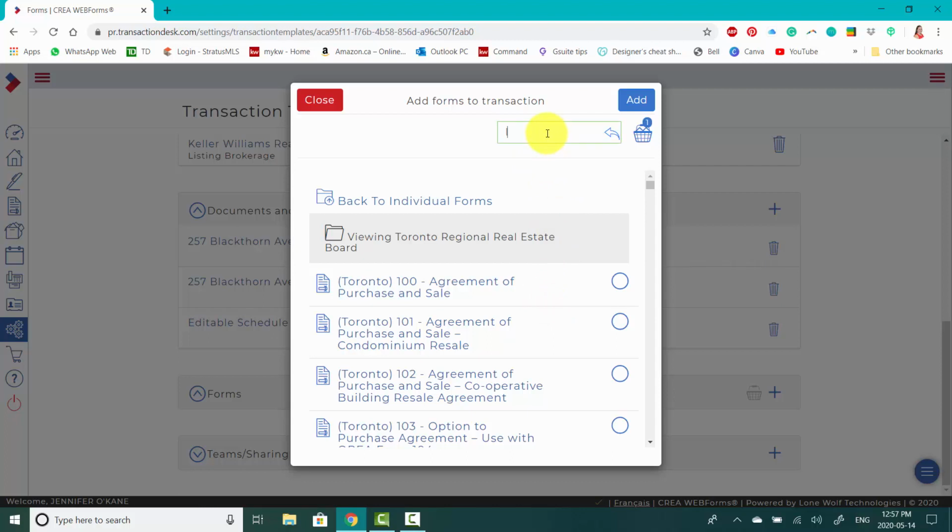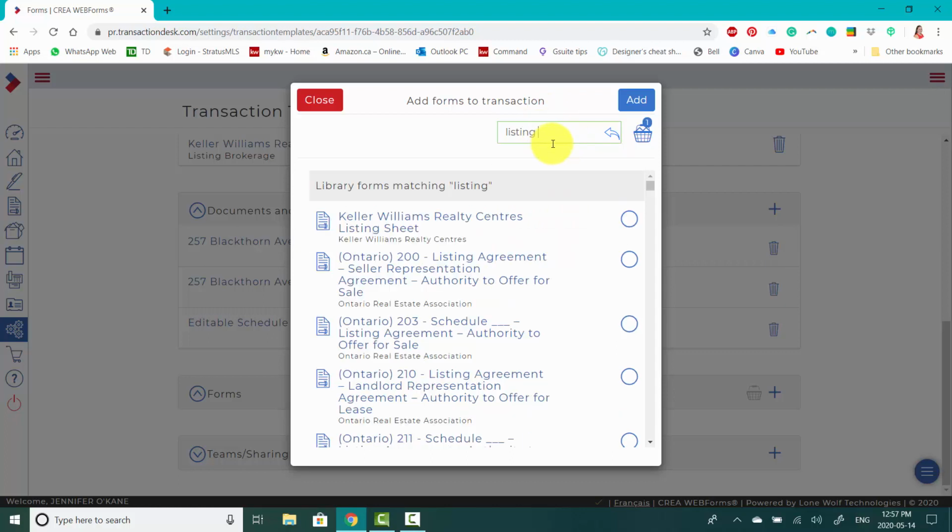I know that I need my listing agreement, so I'm going to start typing in listing. And it will take a second, but it will auto-populate all of the different forms. So I know that I'm looking for my Ontario listing agreement, seller representation, authority to offer for sale. So I can just select right here and add that form.